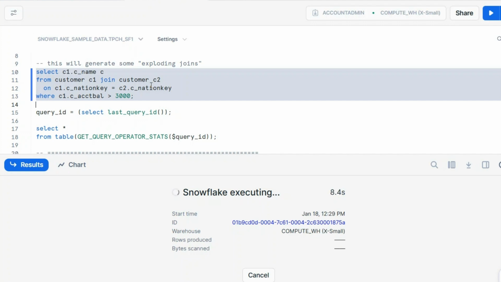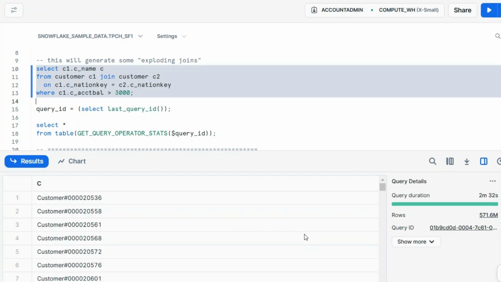Yeah, let's see. Okay, so on my own, this took 2 minutes and a half, and you may get different results on your own if you try it. And this returned, as you see here, 571 million rows. Okay, and this is a query ID.